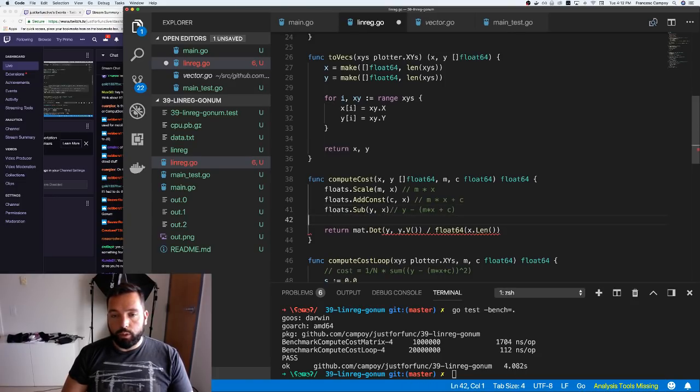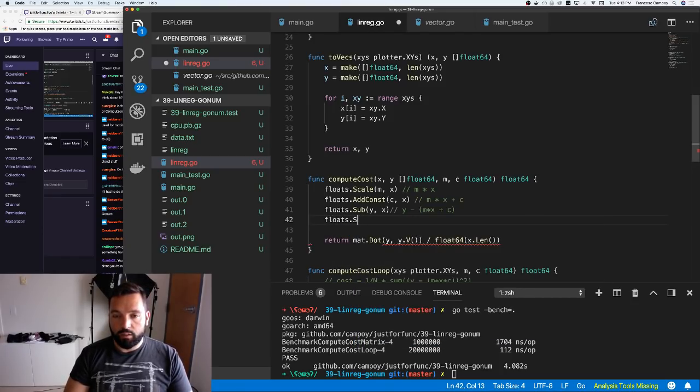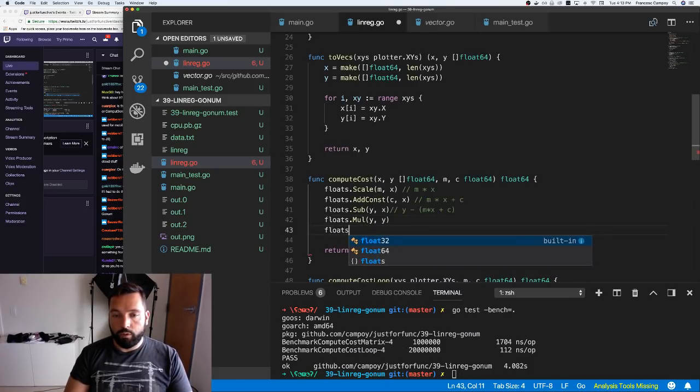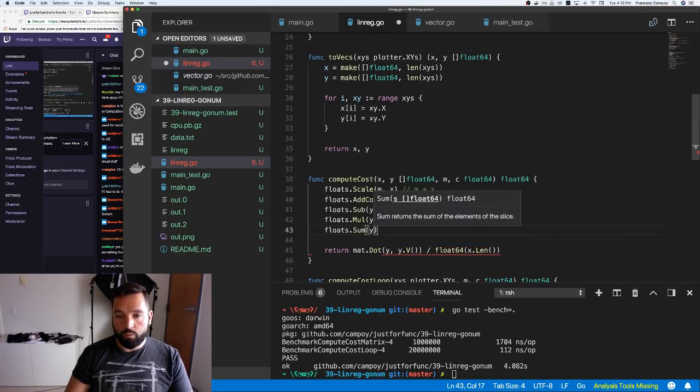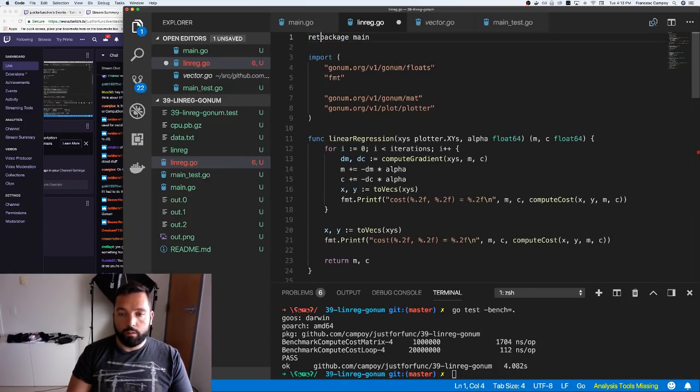And finally, we need to square it. Square, is that a thing? No. Mult. Alright, so we're going to multiply y times y and floats sum of y divided by this. Whoops.